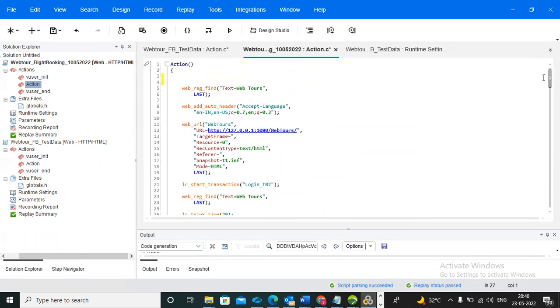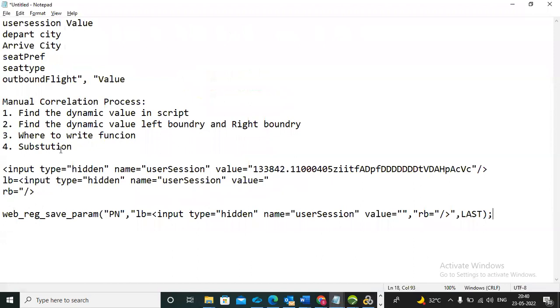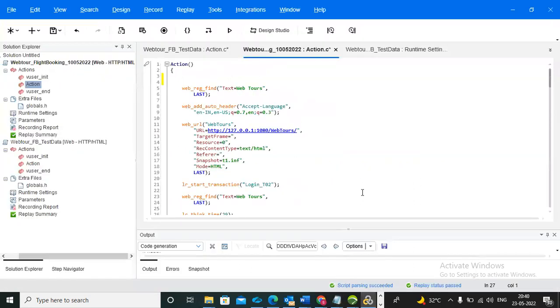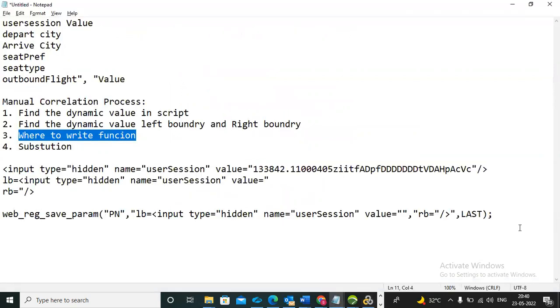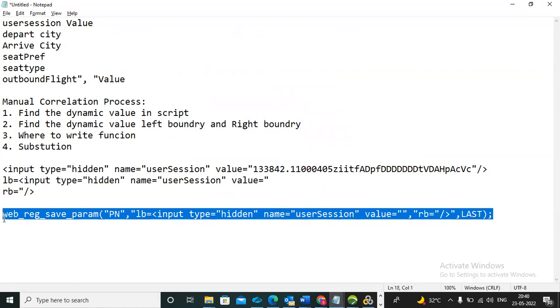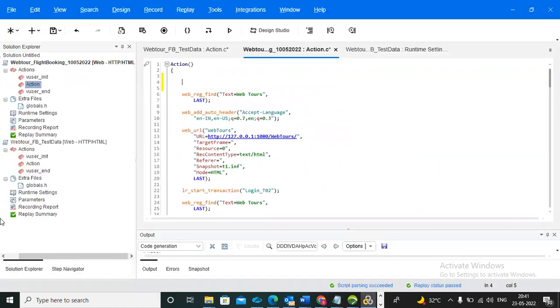Okay, so now go to here. Now where to write the function? You can go to here, and we need to write it after this. So we already know the function, right? You can copy this, and paste it.